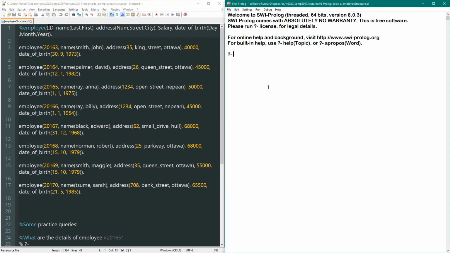Now the strategy we're going to use is just asking queries of Prolog and having Prolog provide the unification to things in this knowledge base. So if I say something like employee 20165, and then something like name, address, salary, and date of birth, so variables for everything else, then this will ask, can I unify this query with something in the knowledge base?